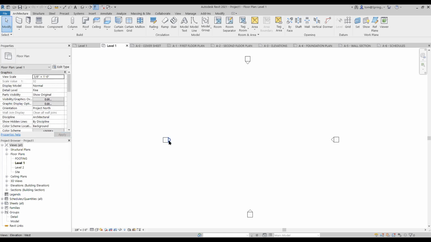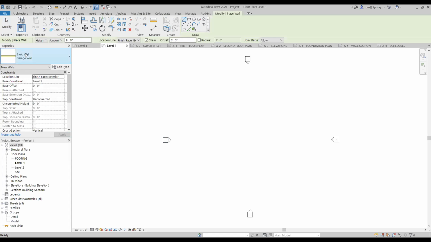Each one of these squares with a triangle, if you have your cursor, that's an elevation marker, and it's telling you the elevation it's looking at. So that's the first thing you want to be aware of. Now I'm going to start my wall command. Go to Wall right here, and go to Wall: Architectural. So now I'm ready to go. The basic wall, garage wall is what I'm going to use to start with.